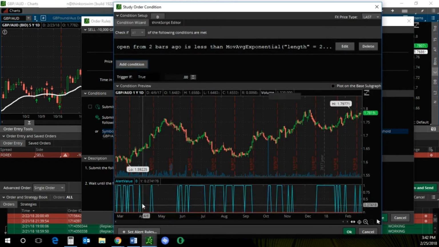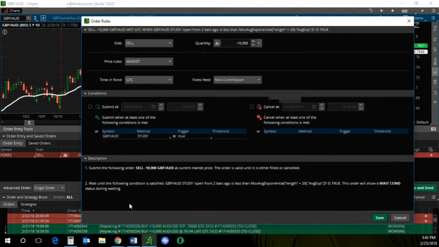All right, and you can see the various opportunities here that fire up for this specific trade, right? So we want to take advantage of it and say, you know what, we're going to hit OK as a conditional order. And it tells us here, submit the following order: sell 10,000 pound Aussie dollar at the current price. The order is going to be valid until it's either filled or canceled. So it's literally going to sit there for days if I don't do anything.